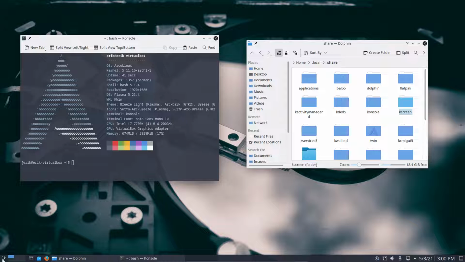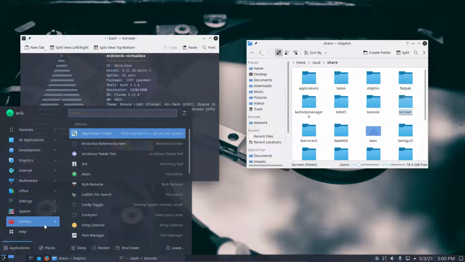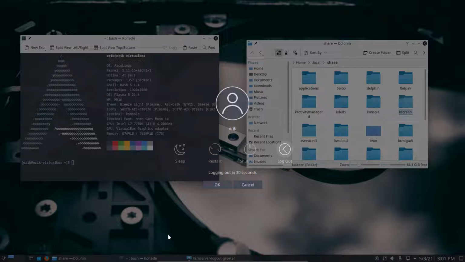Now if I change, you see the folders change? If I choose now for Breeze icons, what will happen to XFCE? It all depends. Let's do a logout. It all depends what files the other desktops use to know what theme it is, what cursor it is, what icon it is. That will have an effect or not.